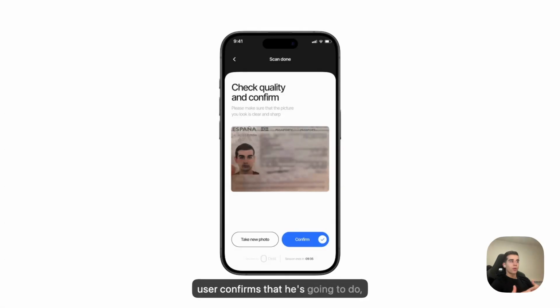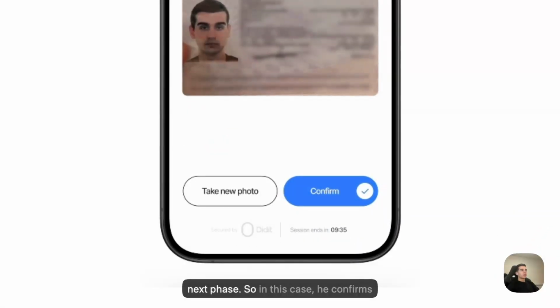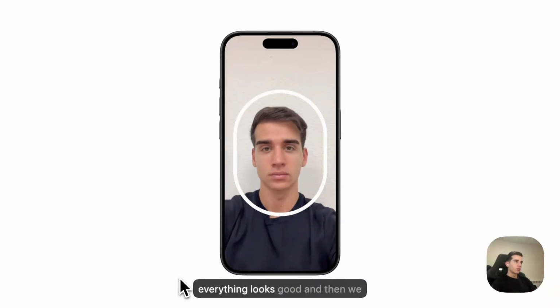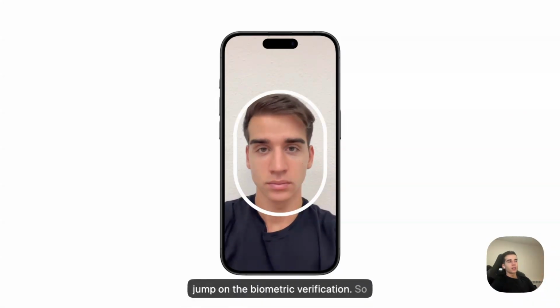So if the user confirms, we're going to check in real time that everything is fine. And if it is, then he's going to move on to the next step. If not, he's going to redo it, and we're going to put a warning up so the user understands what is wrong. And whenever he does it correctly, he's going to continue on to the next phase. So in this case, he confirms everything looks good, and then we jump to the biometric verification.